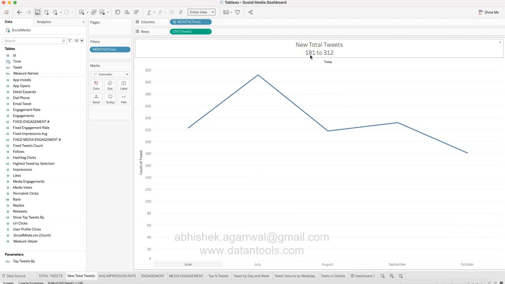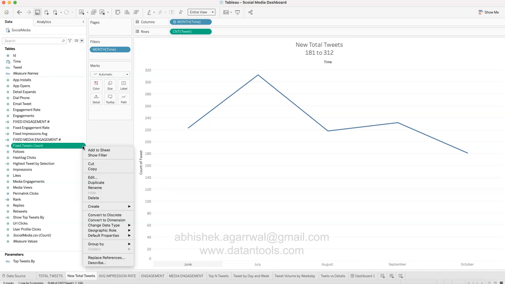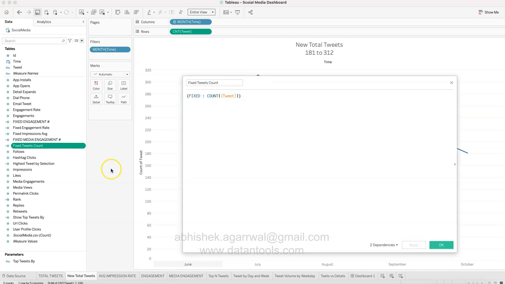So how would you correct that? It can be an interview question which your interviewer is asking, or even something you are struggling with if you are creating your own dashboard. So how do you correct that? Well, what I did is I created this fixed tweet count. If I just show you over here and click on edit, so fixed count of tweet. What I'm saying is I don't want to take any dimension, just give me the total count. That's what I want.